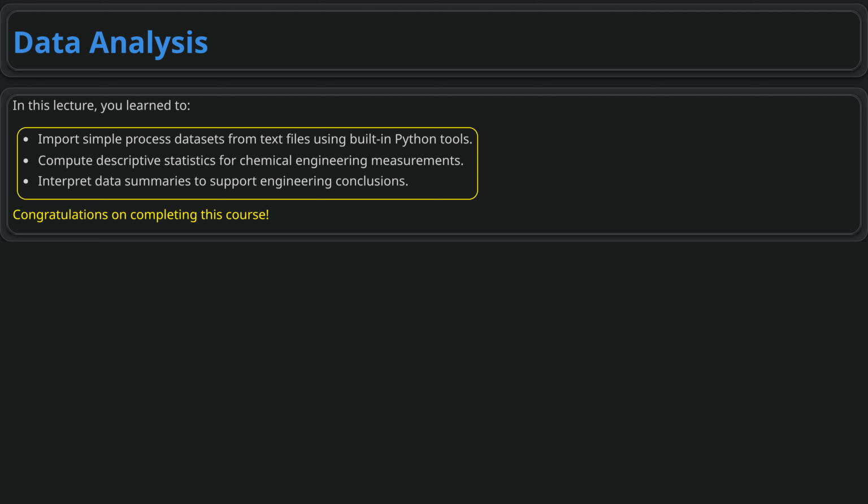In this lecture, you learned to import simple process datasets from text files using built-in Python tools, compute descriptive statistics for chemical engineering measurements, and interpret data summaries to support engineering conclusions.